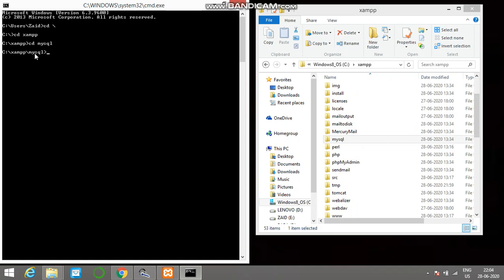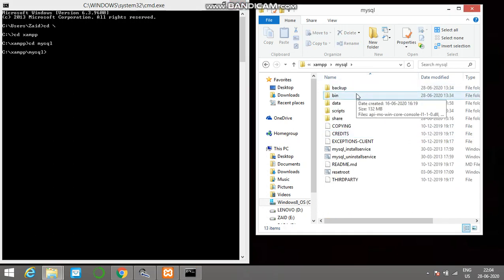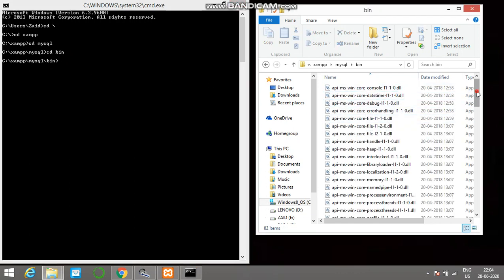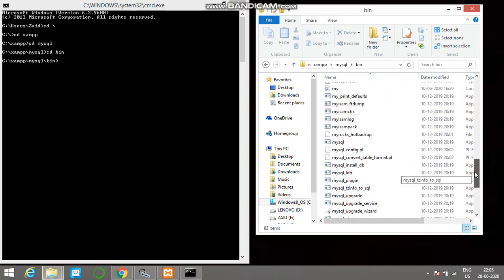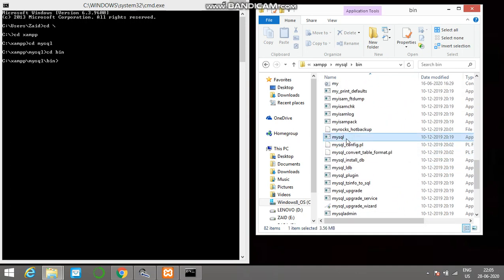So again we have entered into a new directory, that is MySQL. Now inside this MySQL we have to enter the folder bin. Okay, so again we will be typing over here cd space bin. Alright, so we have entered into the bin folder again, and finally we will be opening this application, or we will be running this application named MySQL. See, you can see MySQL. So just type in over here.